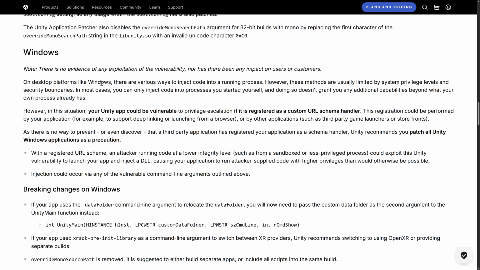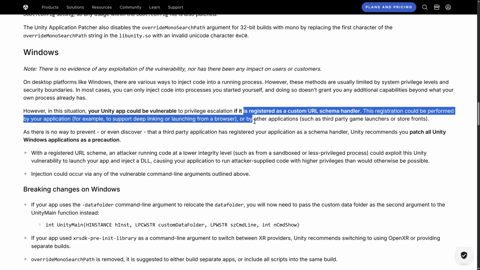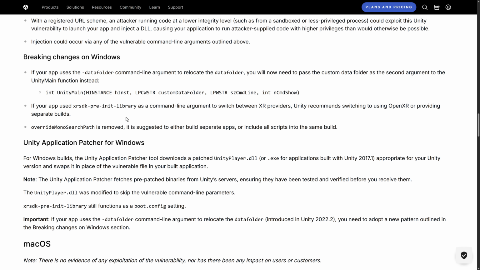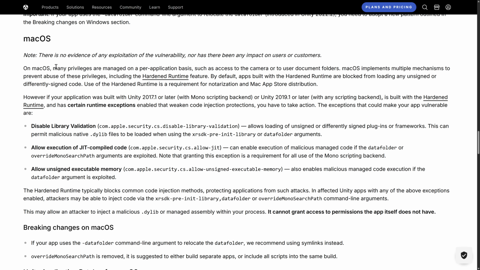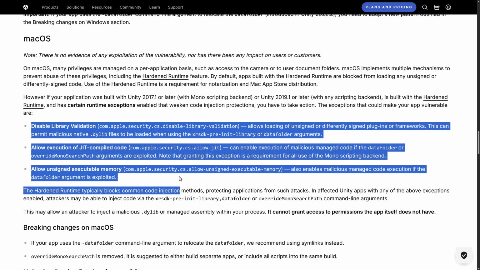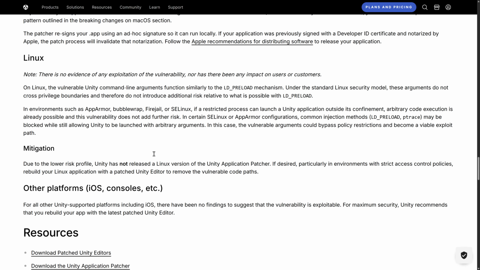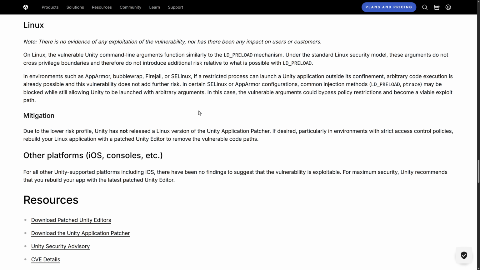But on desktops like Windows, there are various ways to inject code. In this situation, your Unity app could be vulnerable to privilege escalation if it registered as a custom URL schema handler. Registration could be performed by your application or by applications such as third-party game launchers or storefronts. So it looks like there is a similar exploit on Windows that you've got details of. And here are details on actually how to work around it and the patching process. And then in the Mac world, same deal, different way of exploiting. So it looks like, although this was initially exploited on Android using intents, the same kind of concept of passing these DLLs into the Unity runtime can work on Windows and macOS as well. So all the details of how to work around it are there. Linux is less impacted, but there are some details there for Linux as well.